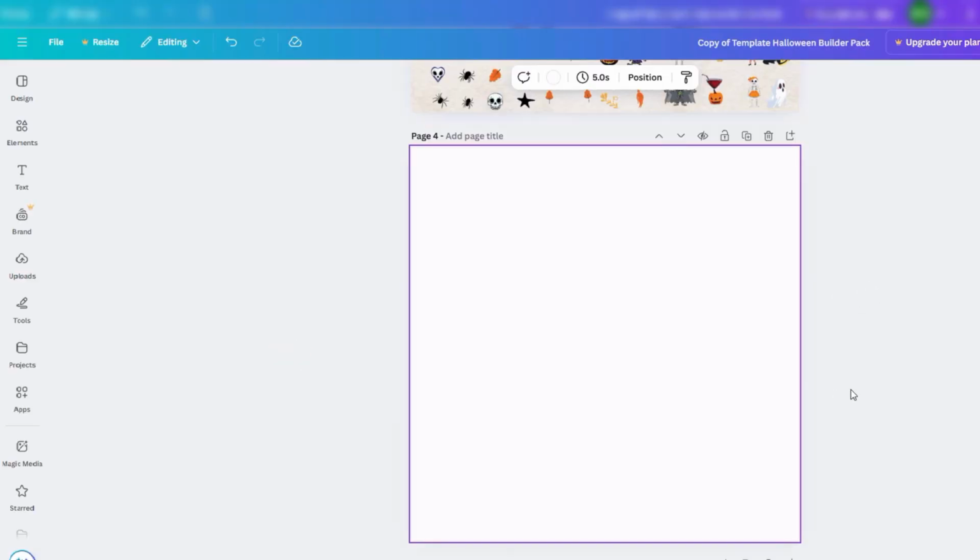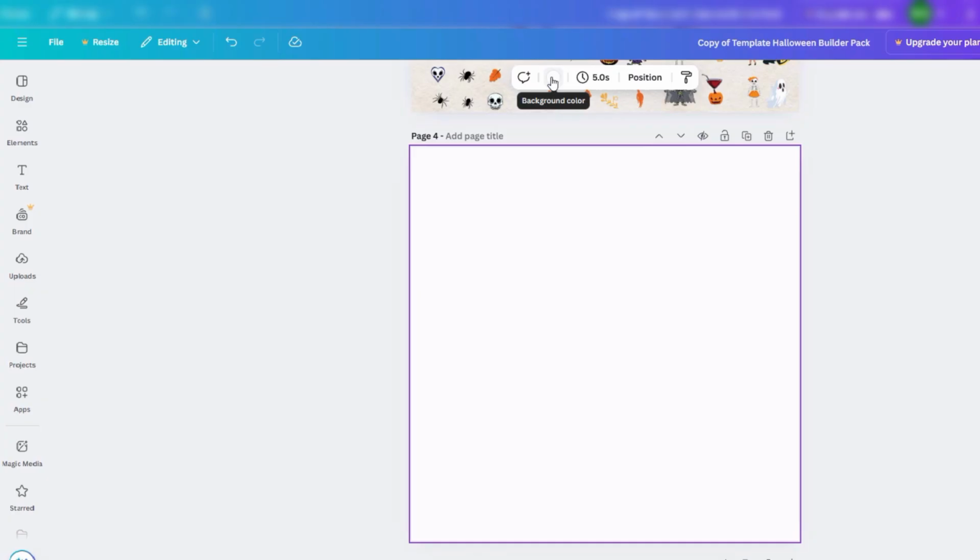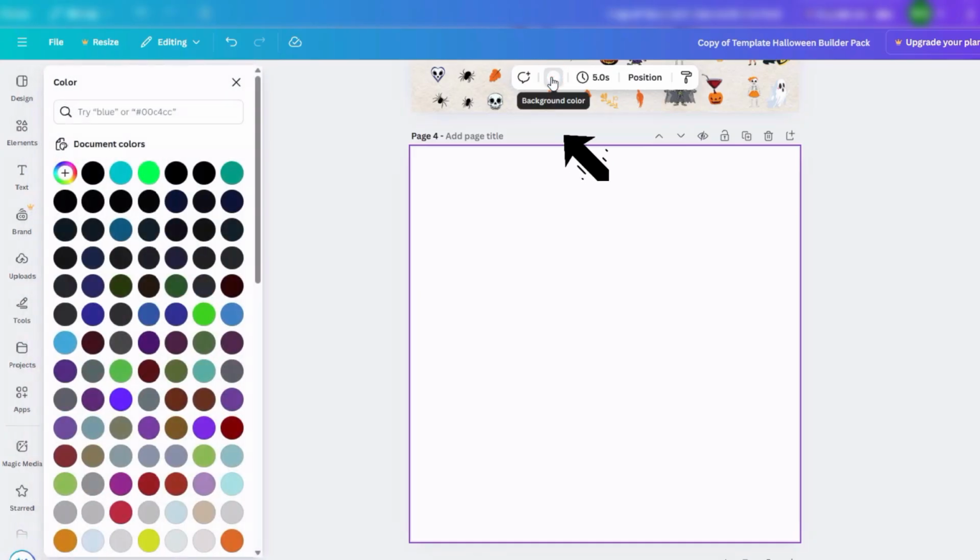First, let's change the background color of your design. This is the easiest way to set the tone for your project. Click on the background of your canvas. A color tile will appear in the top toolbar. Click it to open Canva's color panel on the left.